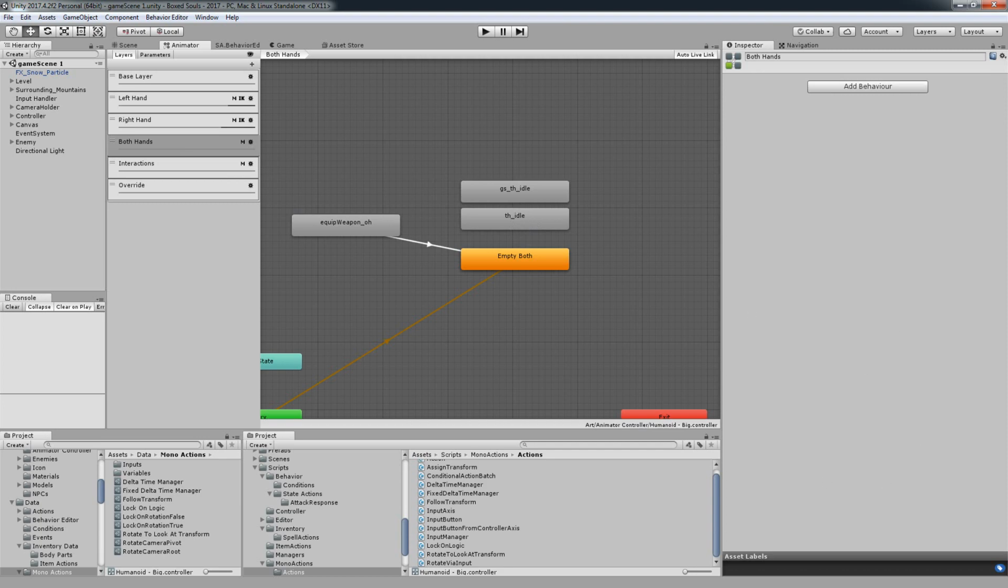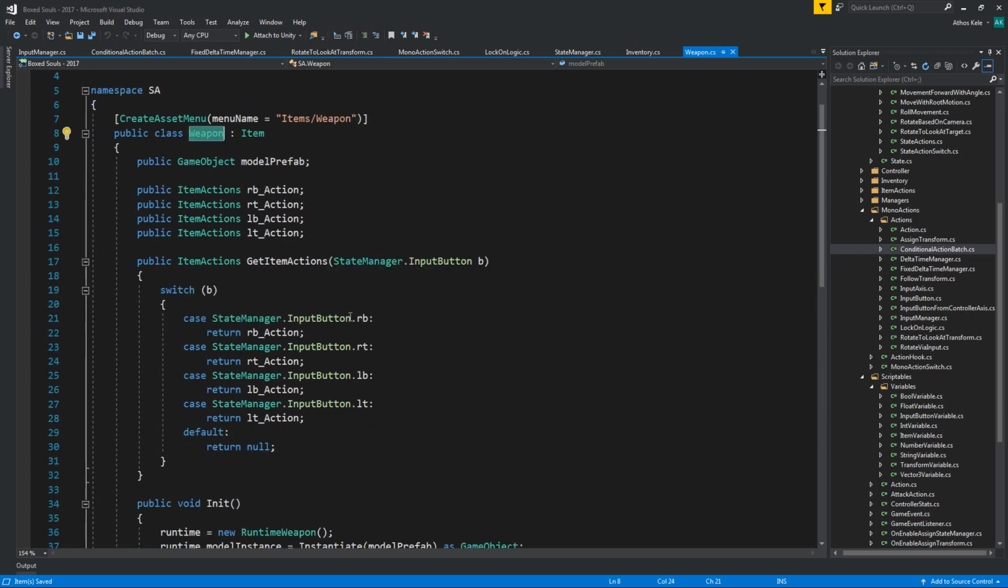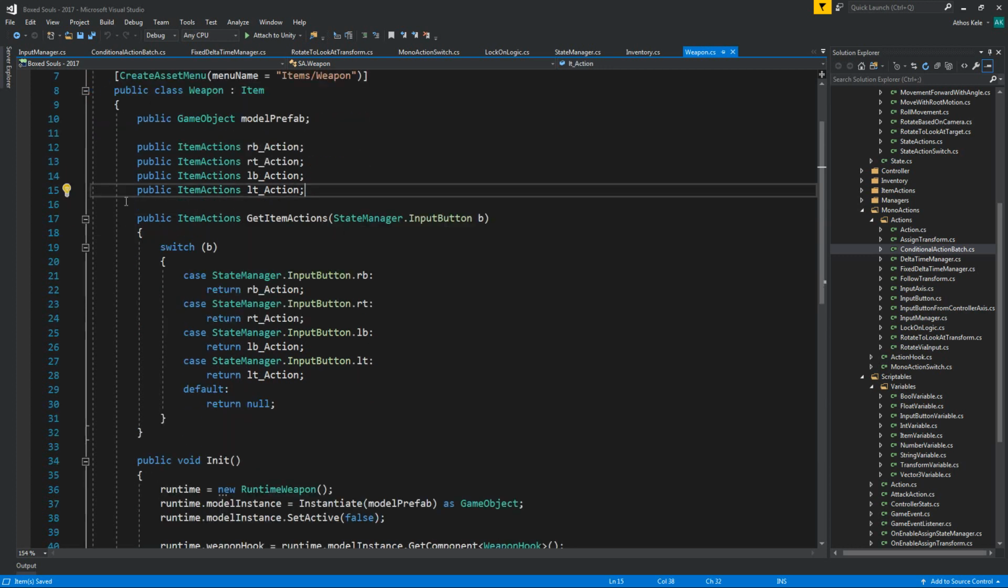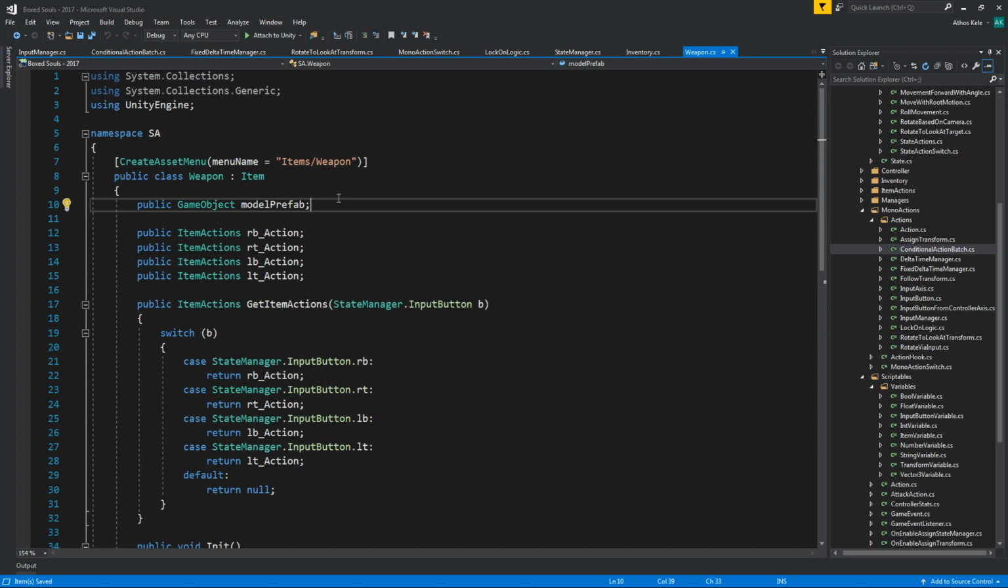Okay, so let's go onto our items, into our weapons themselves. Go definition, and we can just assign it over here, I guess.